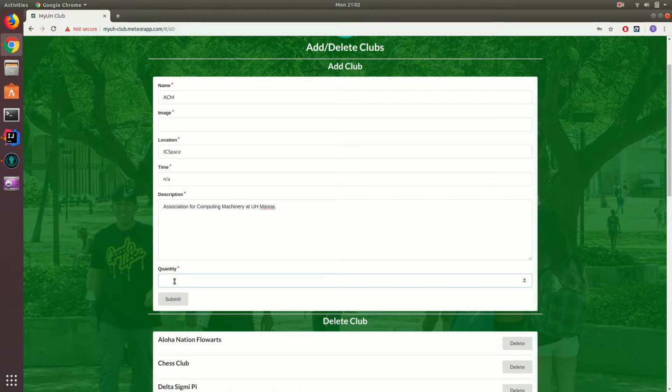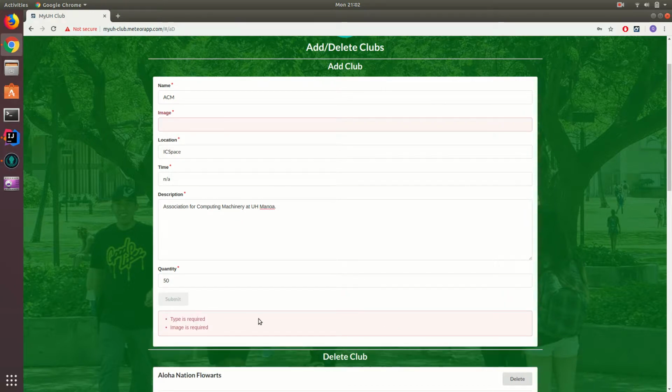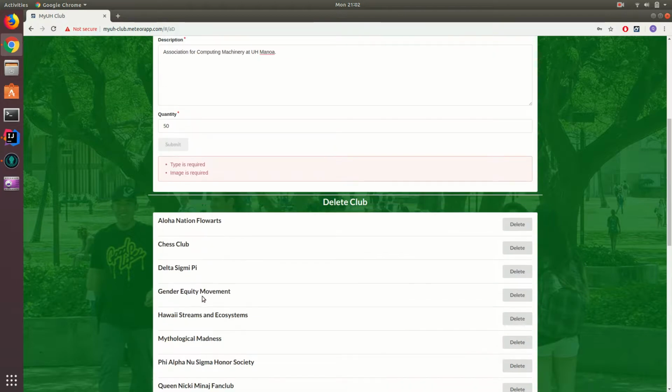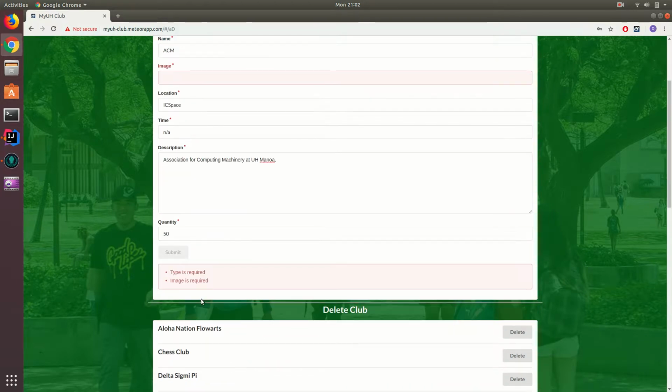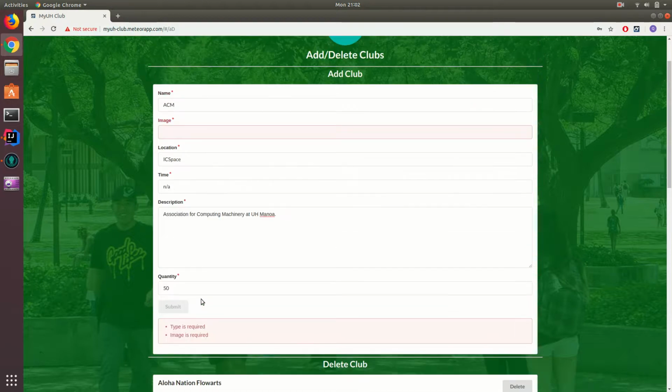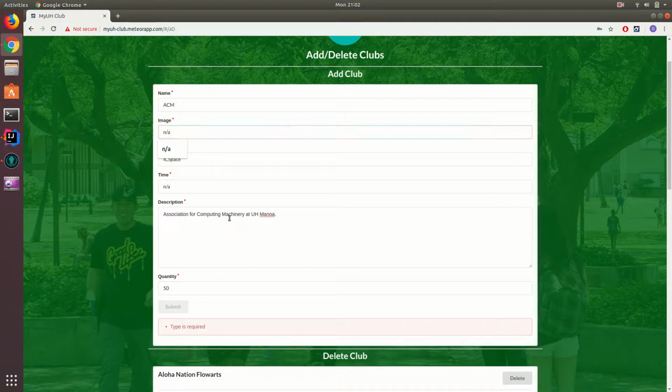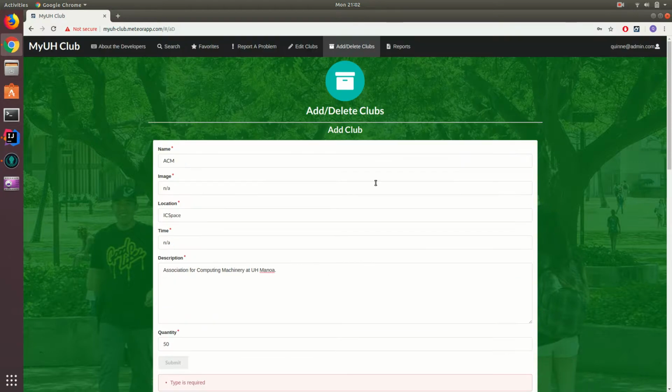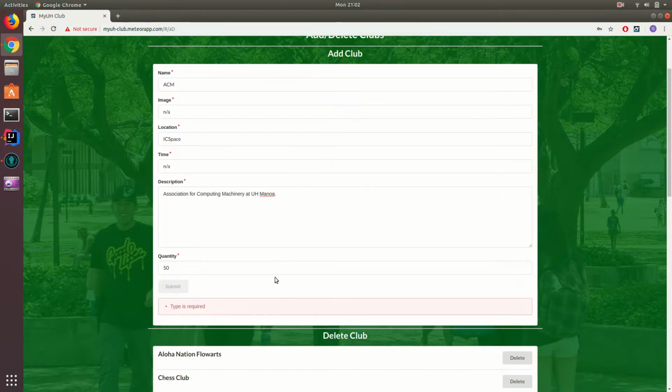Okay, and quantity, I'd say there's 50 members? So we're going to submit that. Type is required, images, so the image is actually required, and type is also required. However, type is not an option that we are able to submit in this add delete club space. So let me just put in the NA, and you see that the submit button is grayed out because type is required. That is a bug that we are working to fix. So this whole adding a club deal is not fully functional, but it is there.